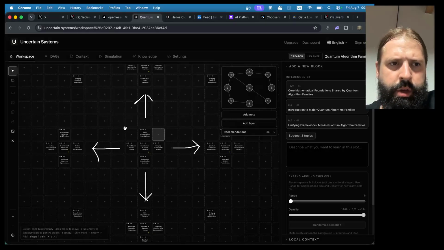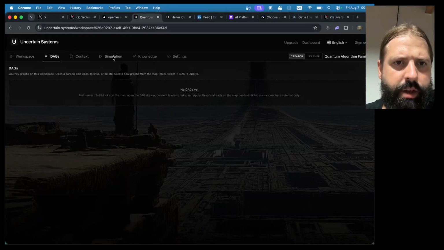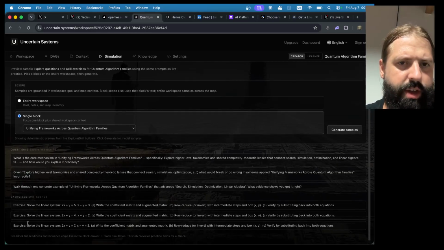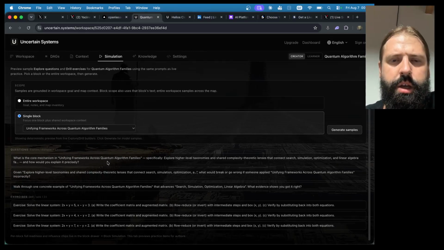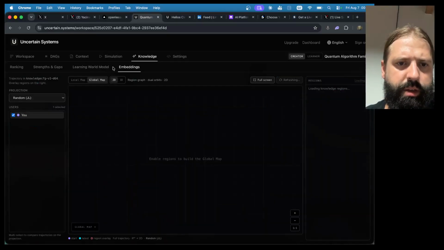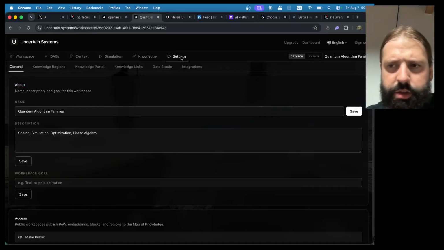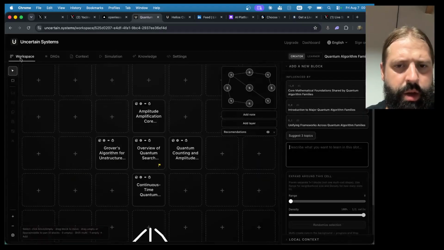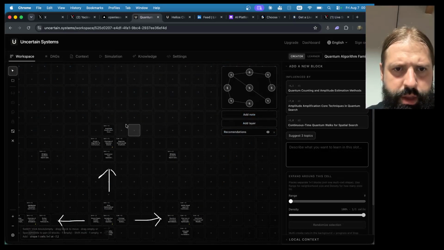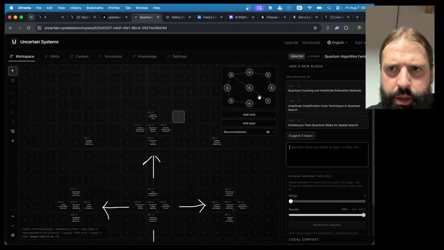Then you have context. You have DAX. You have the simulation aspect of it, so you can actually understand what questions and exercises the students are going to get. You've got the knowledge space where you can track the learning world model, the embeddings, and stuff like that. All good. Settings, so you can integrate that. That's all great.